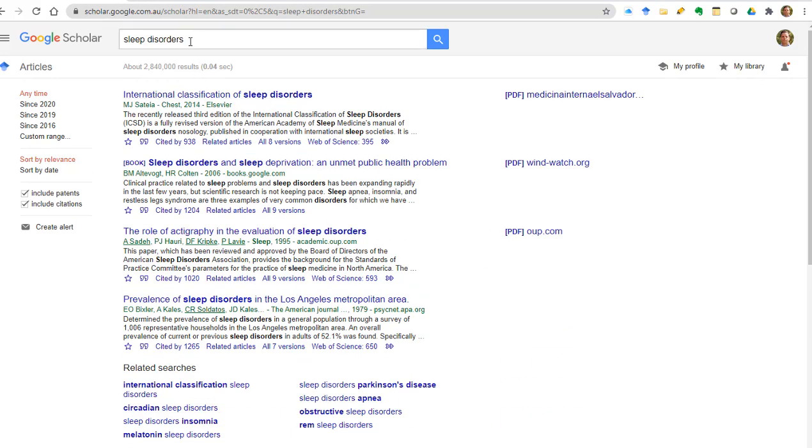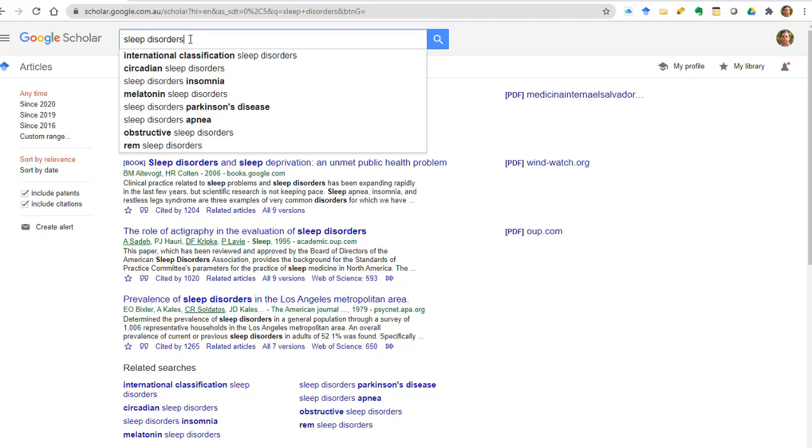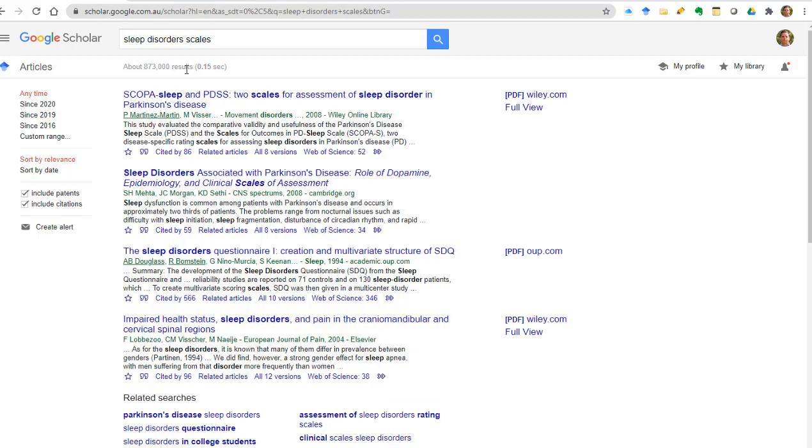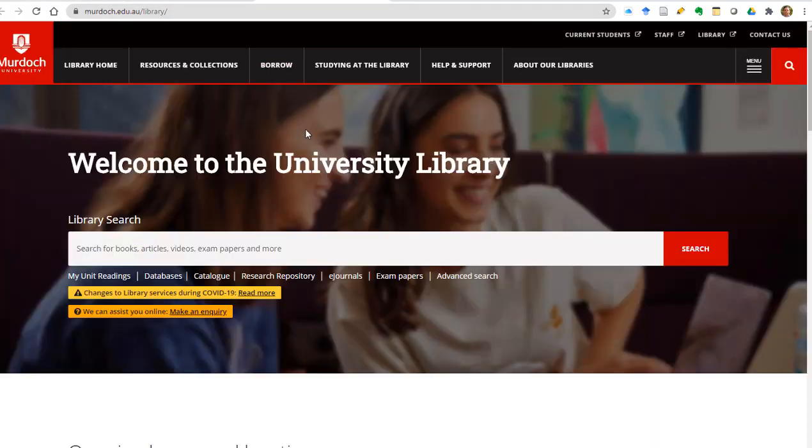If you are interested in a scale that measures sleep disorder, you do it that way. Now, so this Google Scholar is a very useful tool to find articles, but you can be a bit more specific, look at more traditional ways of finding articles, which is using databases.